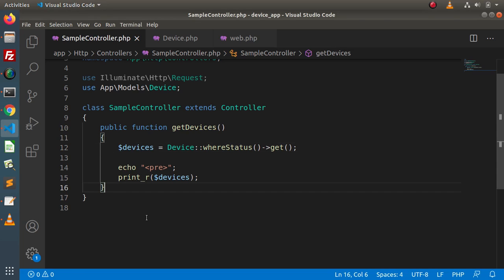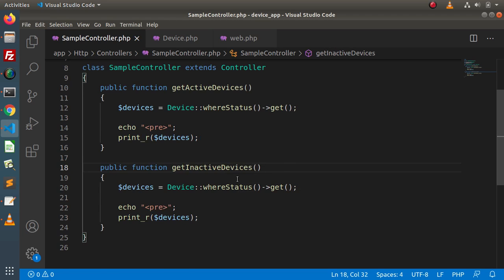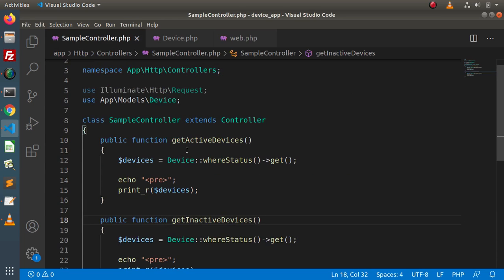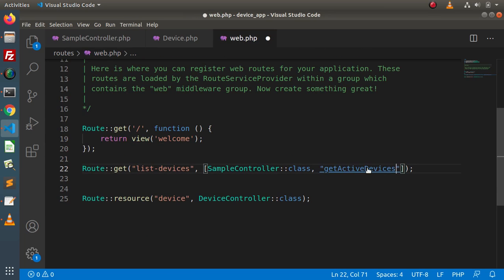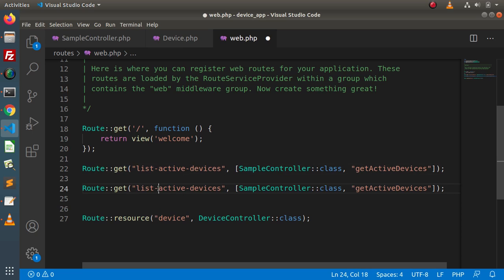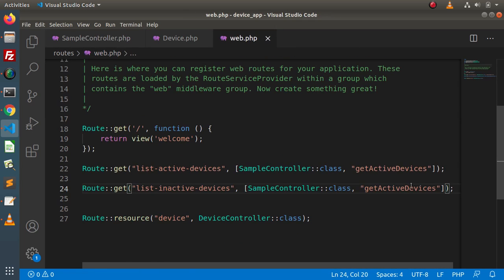Now let's create another method inside this sample controller. If we call it get active devices, and let's say get inactive devices. Now if we save, let's create a route inside this web.php. This time this method has been changed from get devices to get active devices, and the route let's change to list active devices. Now if I copy and paste it here, this time list hyphen inactive hyphen devices. Now it will call the method called get inactive devices.